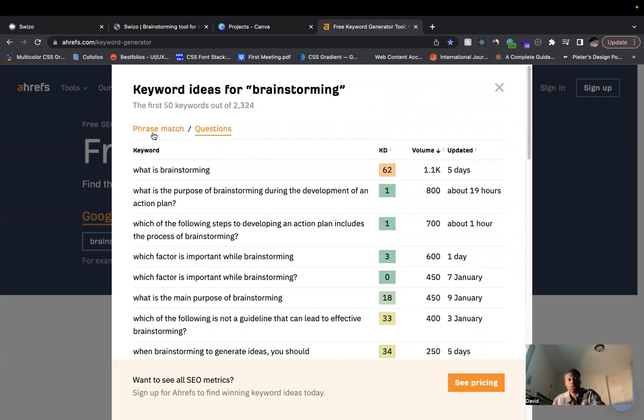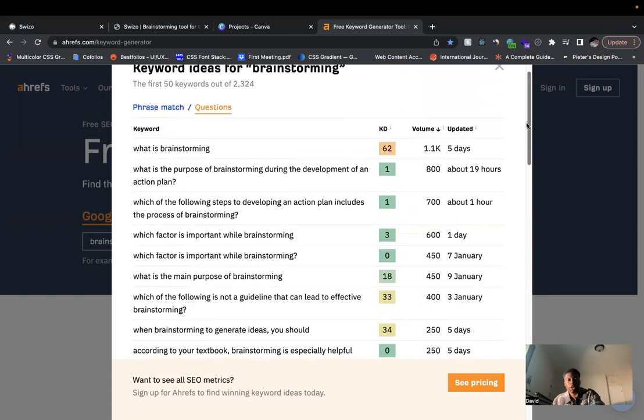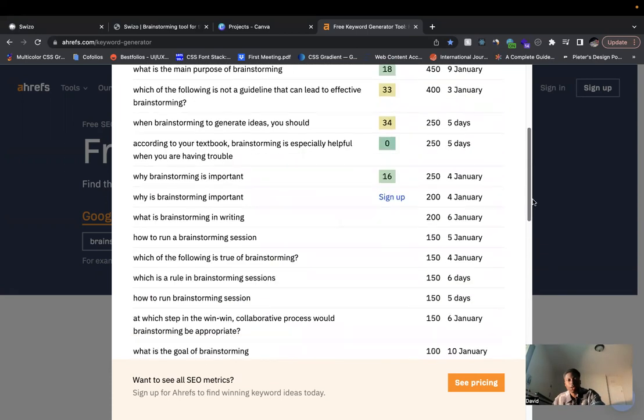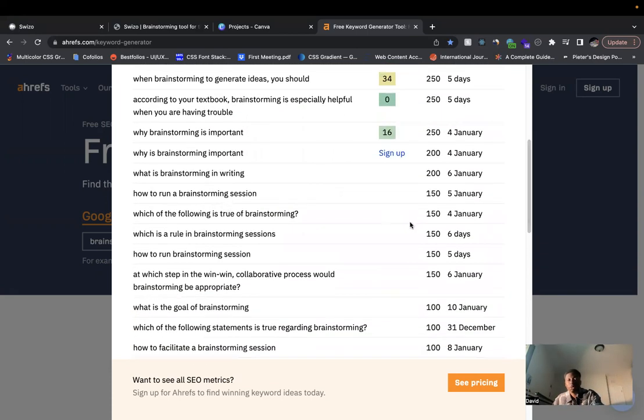So again, what is brainstorming was already here, but there's already questions here that you can answer. Which factor is important while brainstorming? I could write an article about that. What should you do when you're generating ideas? So you see, there's so many articles, ideas that you can come up with, like how to run a brainstorming session.